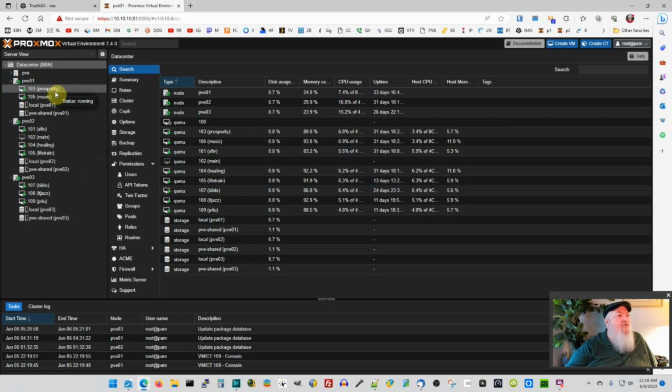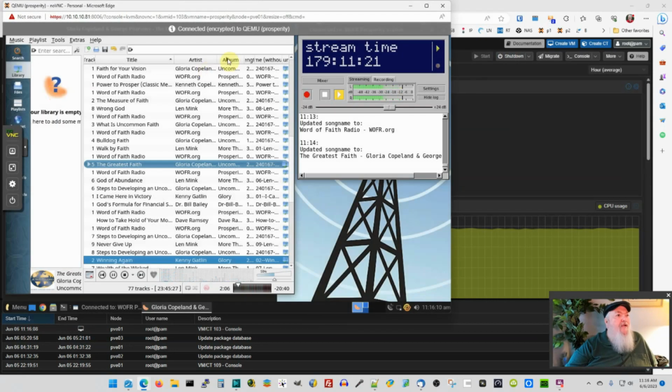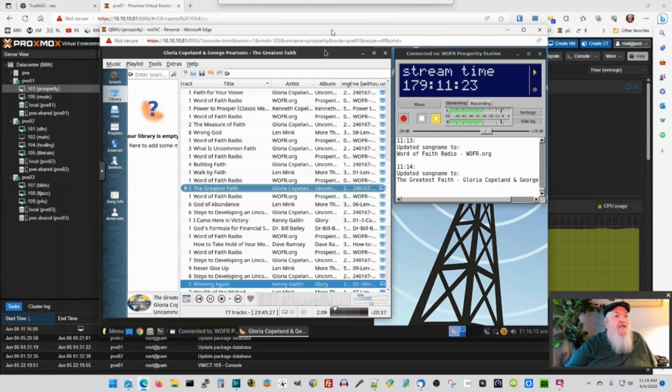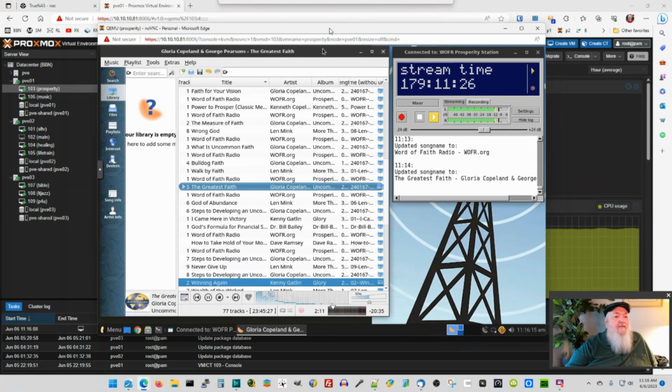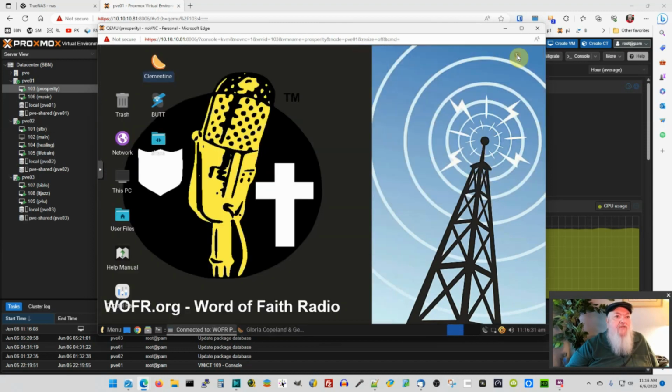I'm going to go into the one here called Prosperity. It will connect and bring it up, and you notice that what this is a radio station that is running. This is my internet radio station instances. This is running on Linux. So if I minimize this and minimize this, you can see the desktop of a Linux machine.